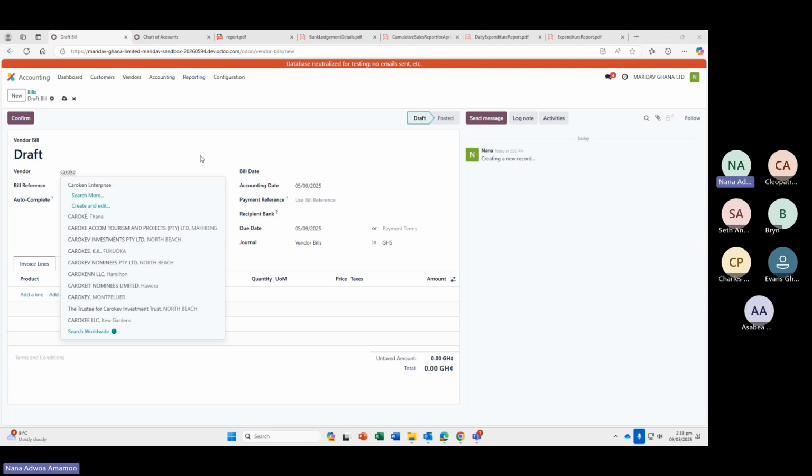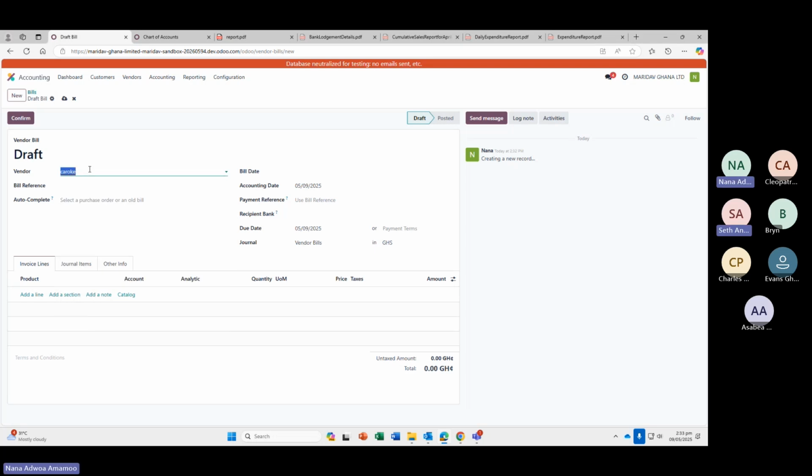I was saying that with the vendor prepayment, sometimes we receive goods later. How would I put it? Maybe we are buying wheat grain from Carrican, and we pay for it now, but then we receive it in the next week. We pay now before we receive the goods.